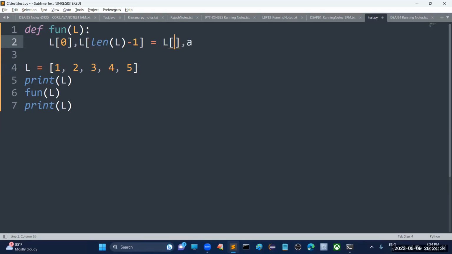And here how to change? L of length of L minus 1. And then here you can take L of 0. So in the place of L of 0, I need to store this value. In the place of L of this one, I am going to store this value.